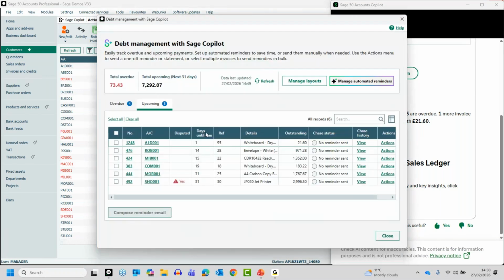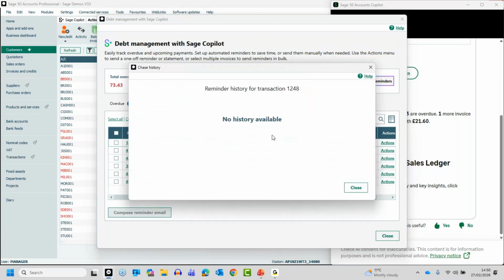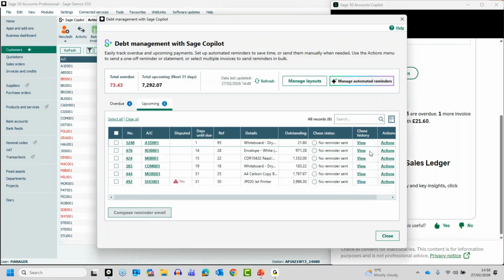You've got your details, so it's saying 1 day, or days till due, 1 in this instance. We've got the reference, which is invoice 95 in this instance, a bit of detail. It's telling me what's outstanding. It's telling me no reminders have been sent, so nothing's been processed just yet. And if I click into the chase history, we can see no history available just yet. So we haven't done anything with that one yet. Haven't had a chance, I've just literally entered it.